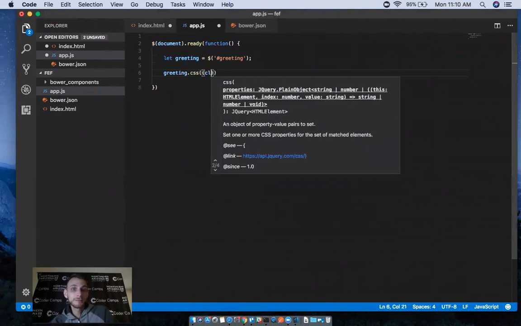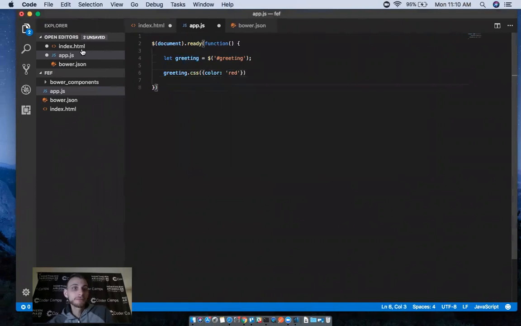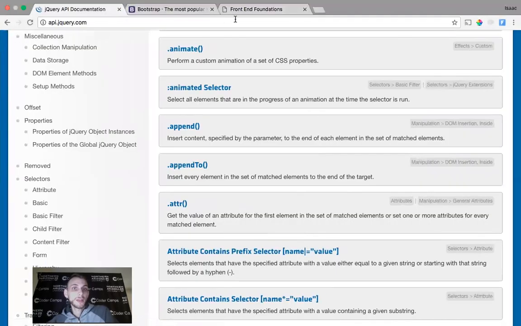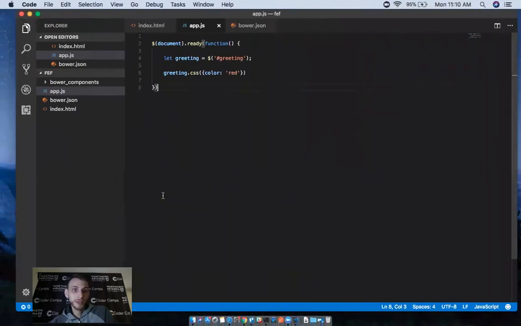So I'm going to say color, and let's change it to red. Okay, so we save all, and we go back to our front-end code and refresh. You can see as soon as the document loads in, it changes its color to red, okay?